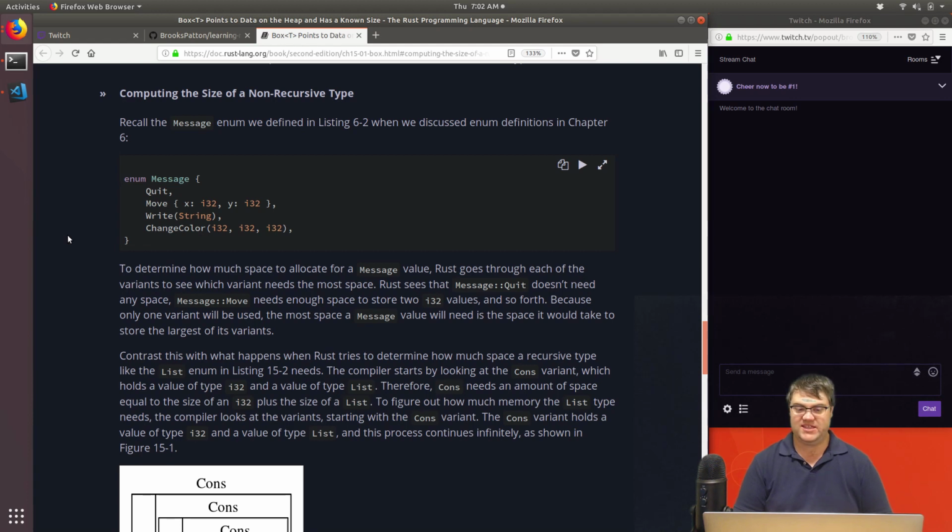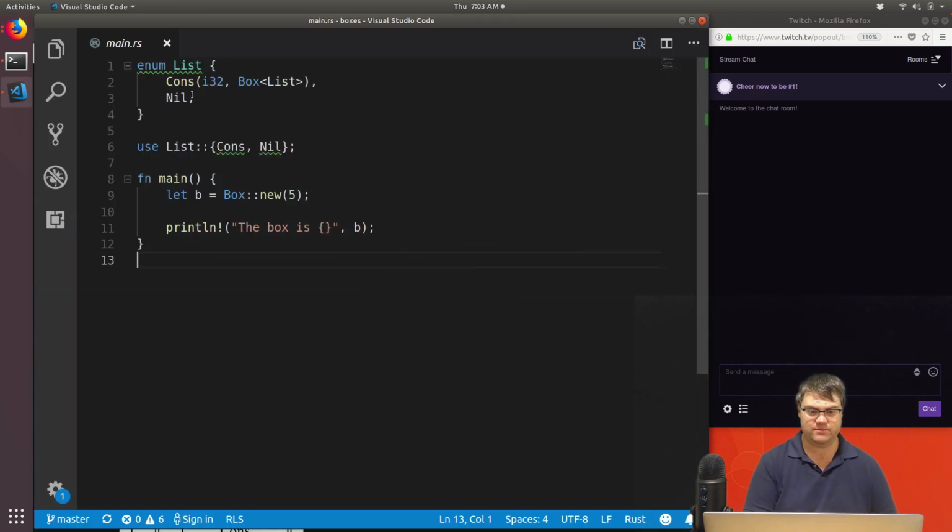To determine how much space to allocate for a Message value, Rust goes through each of the variants to see which variant needs the most space. Rust sees that Message::Quit doesn't need any space, Message::Move needs enough space to store two i32 values, and so forth. Because only one variant will be used, the most space a Message value will need is the space it would take to store the largest of its variants. Contrast this with what happens when Rust tries to determine how much space a recursive type, like the List enum in listing 15.2, needs. That would be this one.